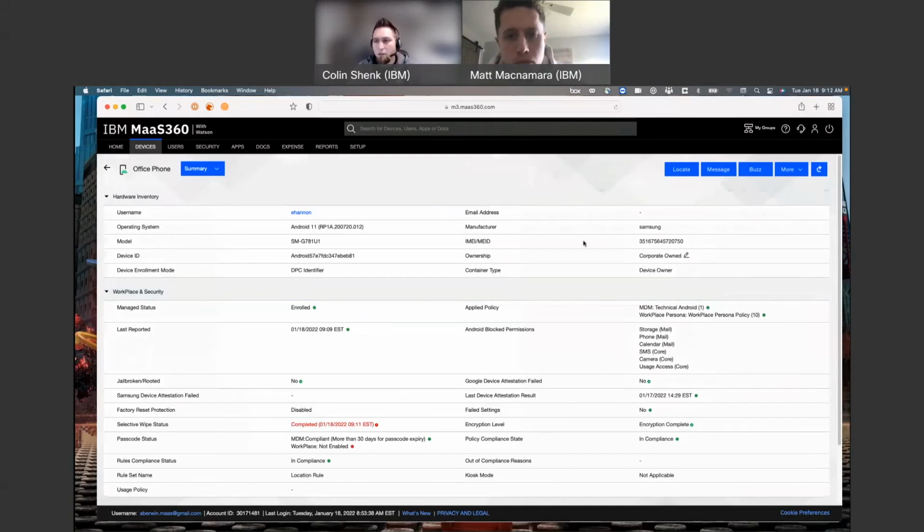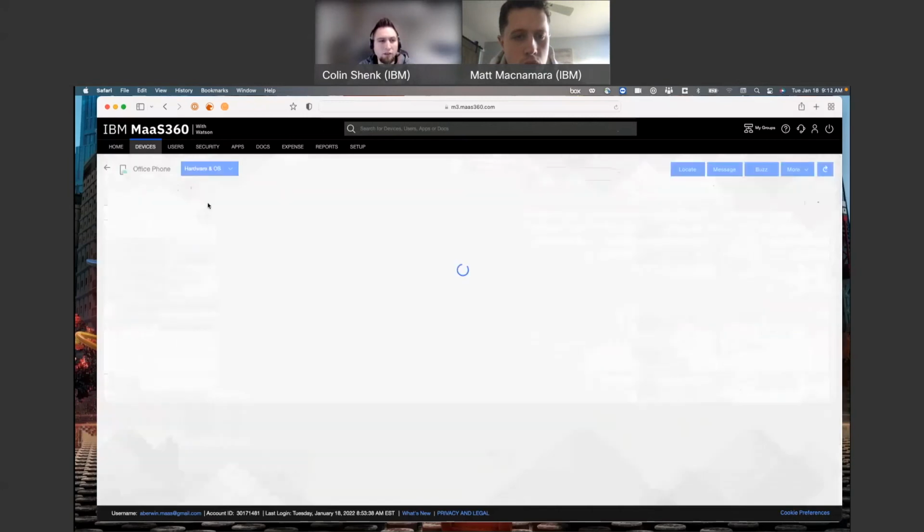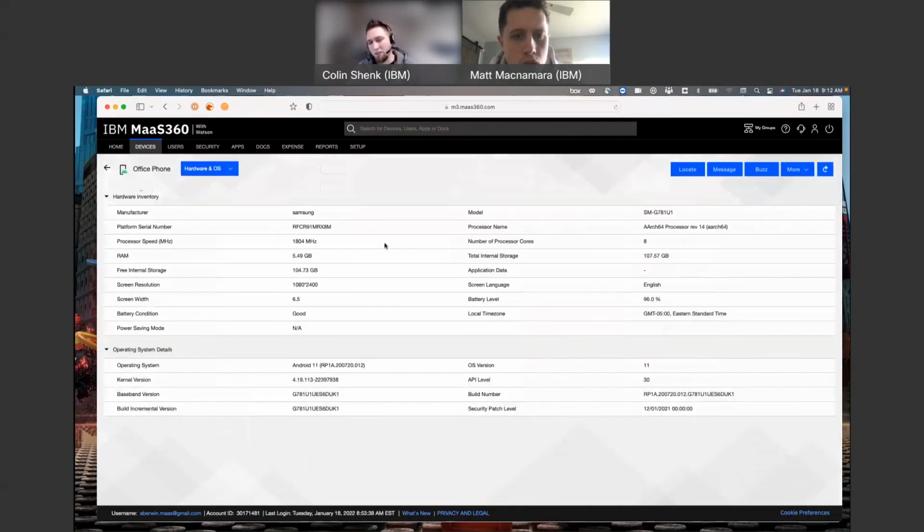Yeah, so those are the basic functions. Lots of things that you can do from this device view, especially in this more menu. You can also do things over here as well: summary, hardware, OS, security and compliance. One thing we talk about a lot is this hardware and OS. Actually just got a question this morning about if you can see the internal storage. You can. So right here, you've got a total of 107 gigs. And over here, free internal storage, 104. So not using that much. This screen looks a little differently on iOS, but still gives you the same information.